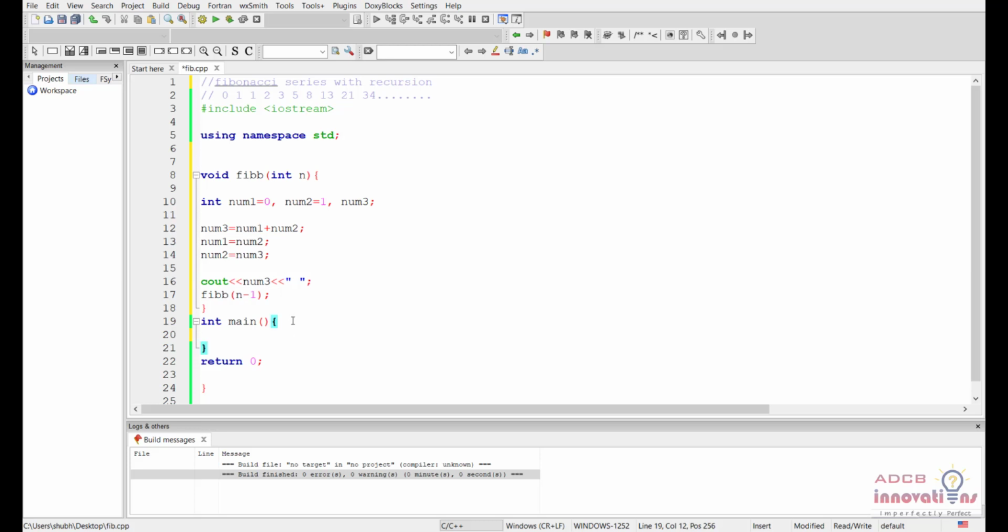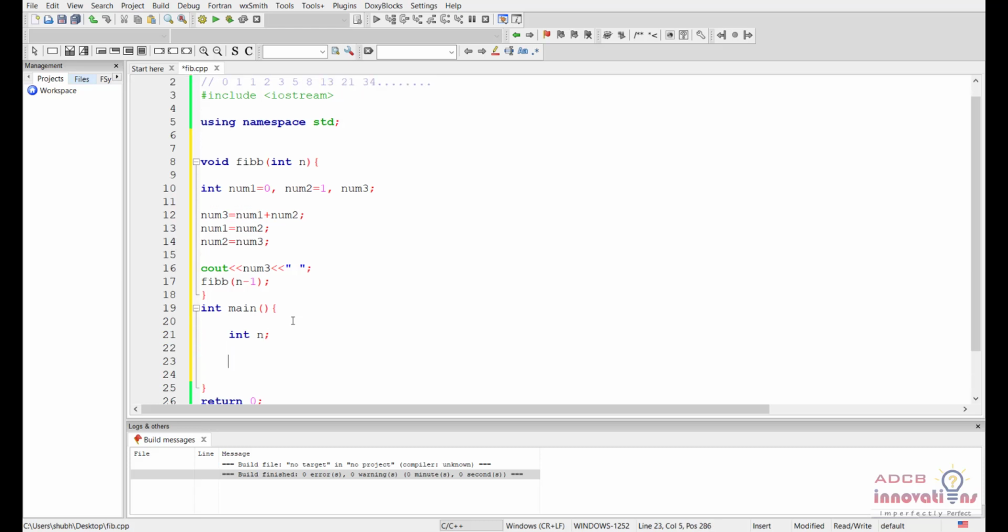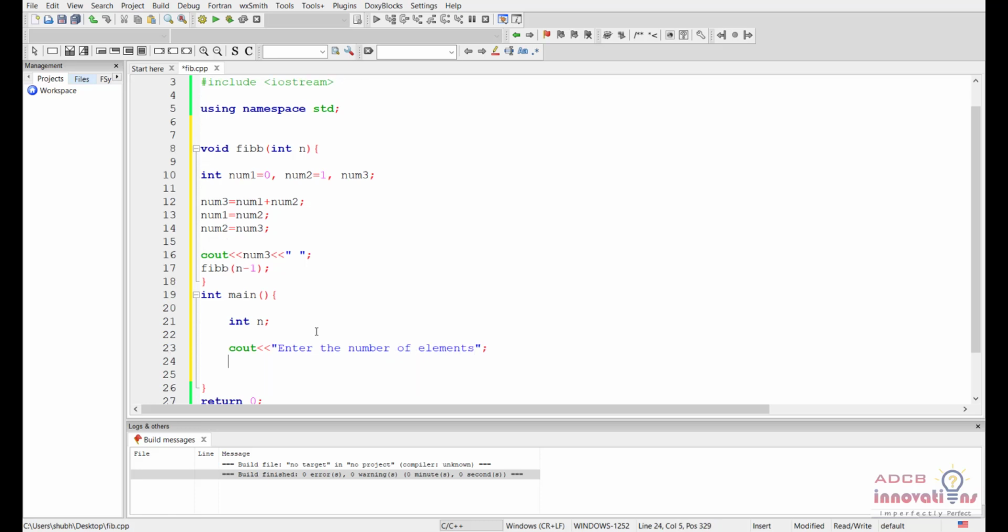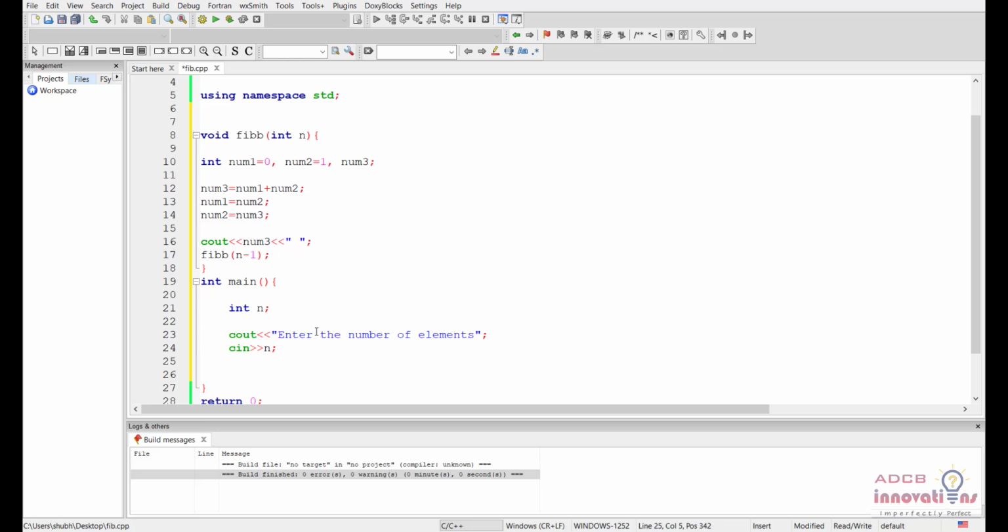Now coming to the main function, that is int n. This is for the number of inputs from the user. So cout, enter the number of elements, and cin into n. Now we will print out the values 0 and 1. All right, so this is 0 and this is 1. We are going to print these values.